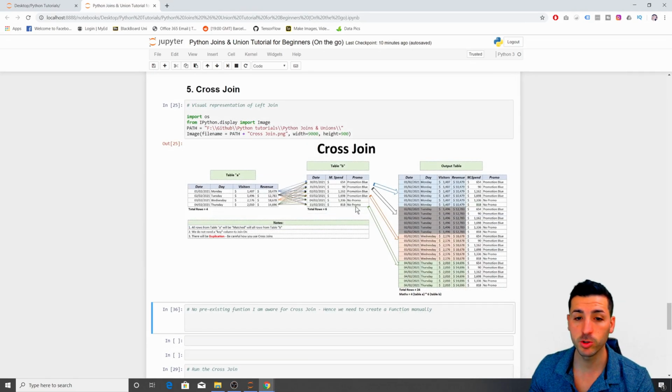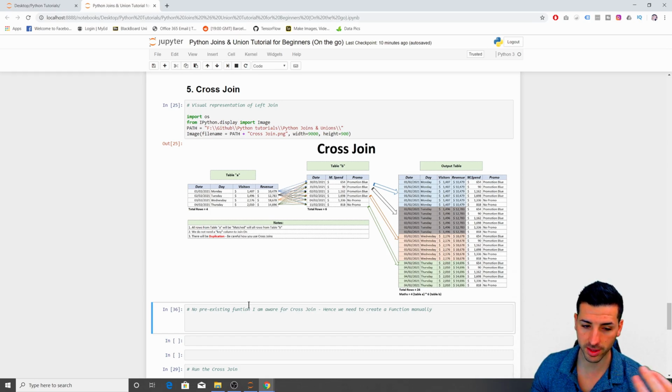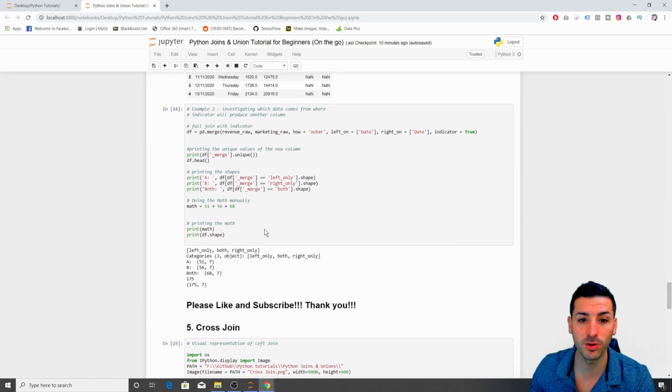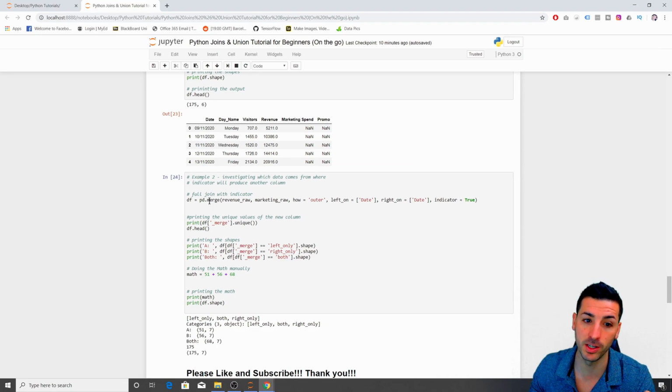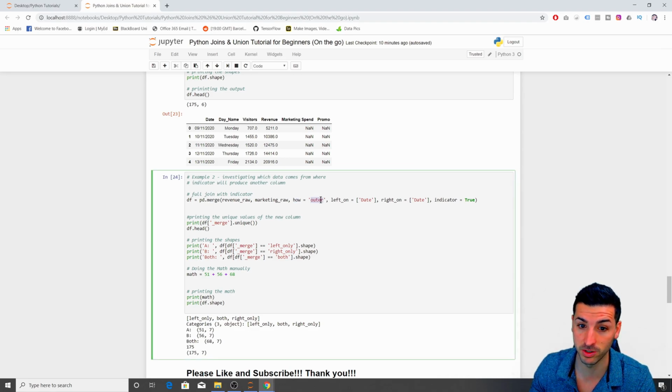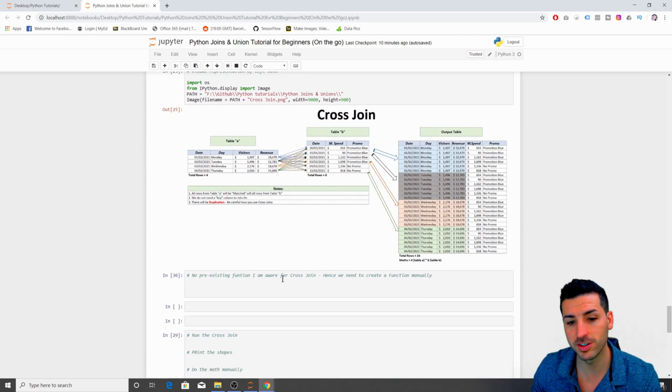Right, in terms of actually running the cross join, unfortunately, there is no pre-existing function that I'm aware of that does the cross join itself. So it's not like we do pd.merge and then change the how to cross join and it's going to work. I don't know why, it sounds simple. So the way to do this, I've done some Googling.